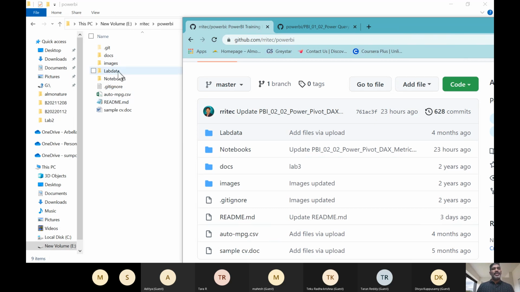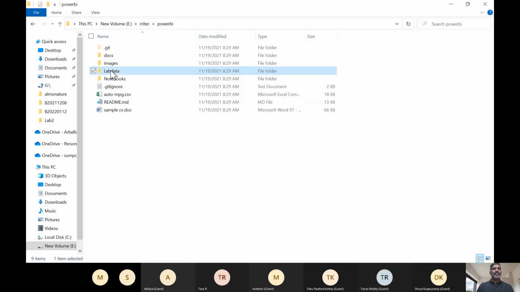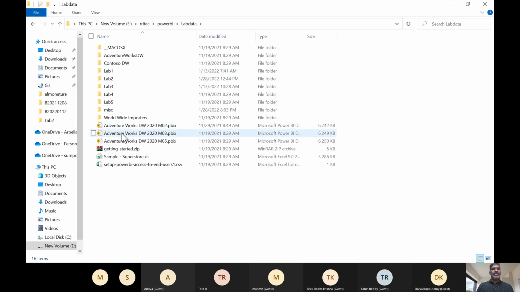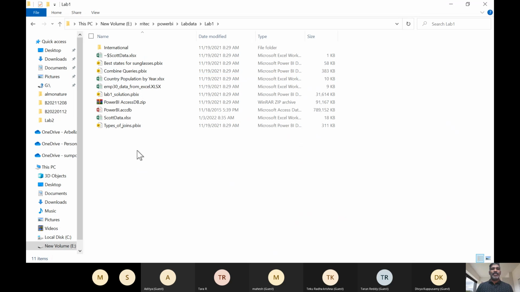However, we are going to use majorly the lab data folder, because inside the lab data we have the required files available. For example, today I may ask you to use the Excel. Tomorrow I may ask you to use the Access database.